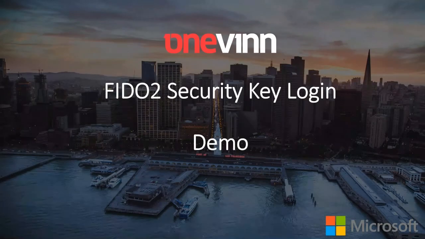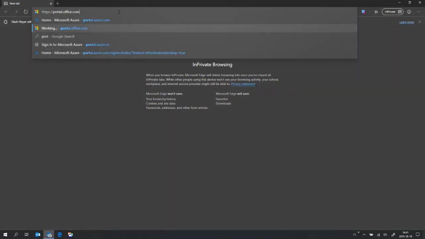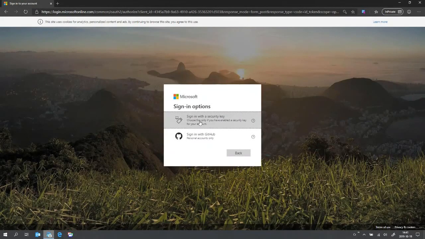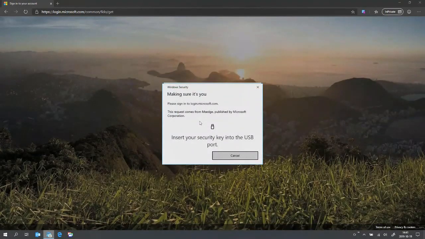So let's look at the demo then for the security key login. Again, I'm going to visit a web page that wants me to sign in. And instead of entering the username, I don't need to do that. I just click on the sign in options and I choose sign in with a security key. And here I get a prompt saying, please insert your security key. Usually I have it inserted already, so I don't see this prompt, but I just wanted to show you how it looks if you haven't plugged in your USB key yet. So now I'm going to plug in my USB key. And it says this security key can't be used.